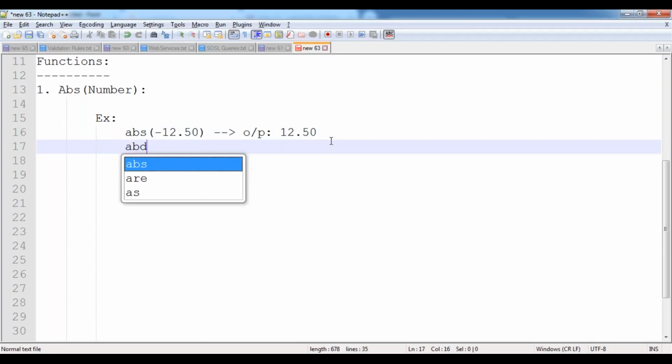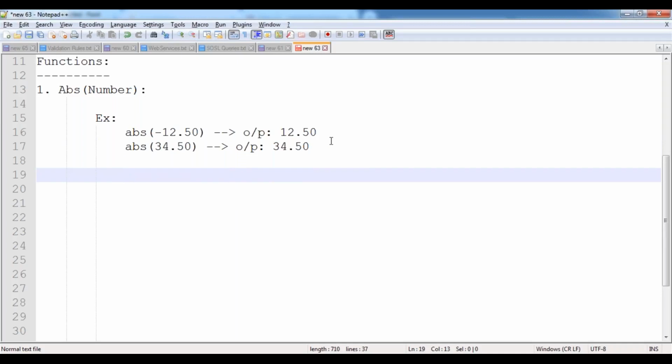Suppose, for example, I give a positive number like 34.50, then again it will return the positive value only, so the result will be 34.50. That means if I give a negative value, it returns the positive value of that number. If I give a positive value, it gives that same positive number back. So in order to get the absolute value or the positive value of the given number, we use this ABS function. This is the first one. You know all these things from mathematics in our childhood. Next, the second one.